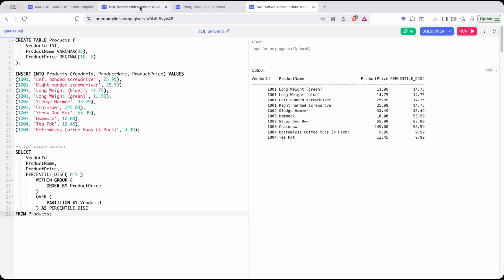If we compare the results, you'll see that for vendor 1001, the continuous method gave us 20.37, while the discrete method gave us 14.75. If your business rules require you to use an actual price from your catalog, percentile_disc is the function you want.